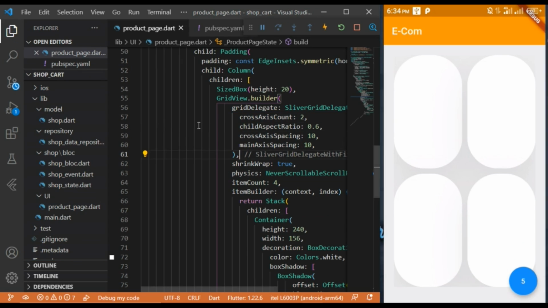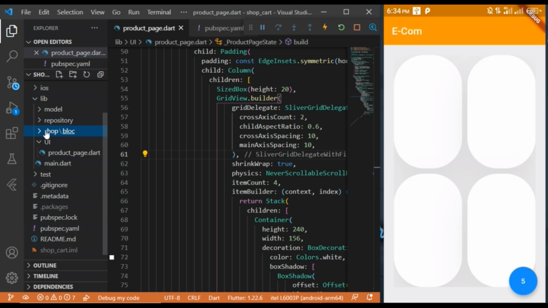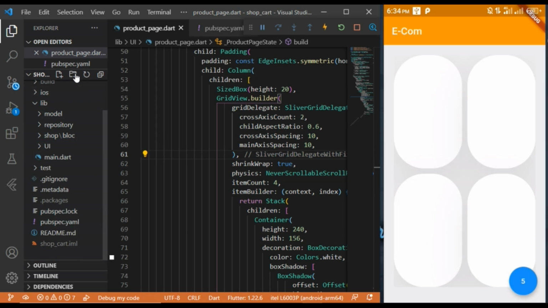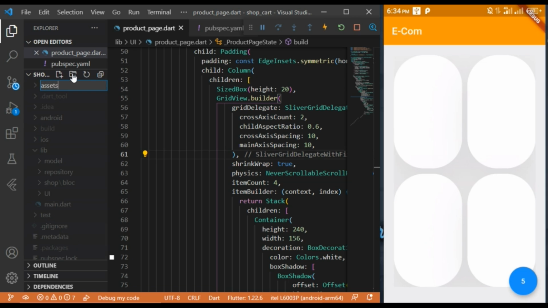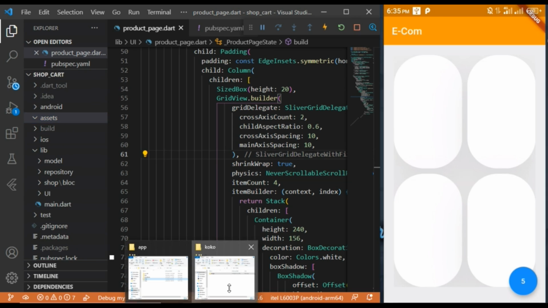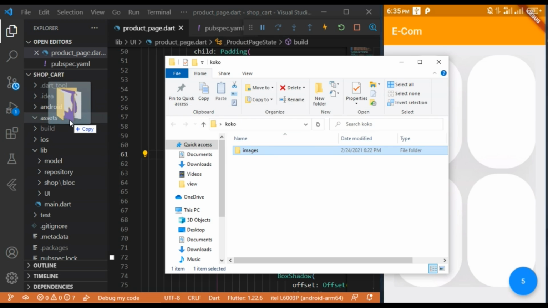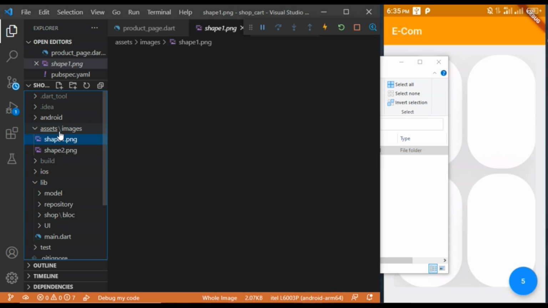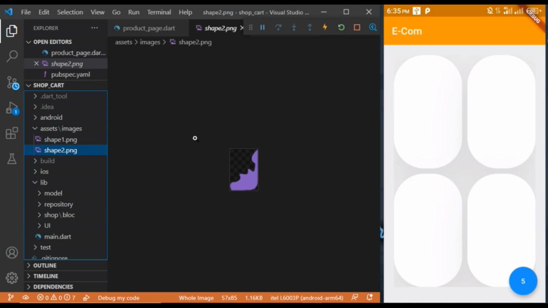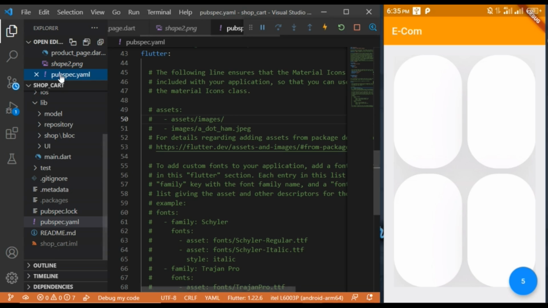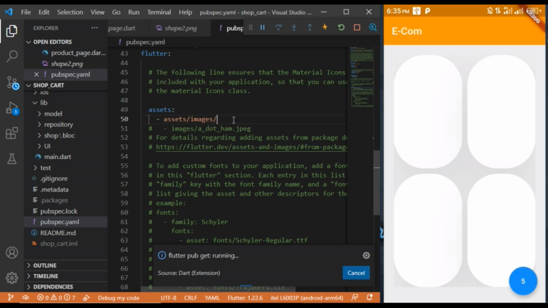For displaying an asset image, first I am creating a folder called assets, and now I copy images into that folder. Now we have to provide our images path in our pubspec.yaml file's assets section. To uncomment multiple lines, press Ctrl+K+U, and for commenting Ctrl+K+C. And now save this file.